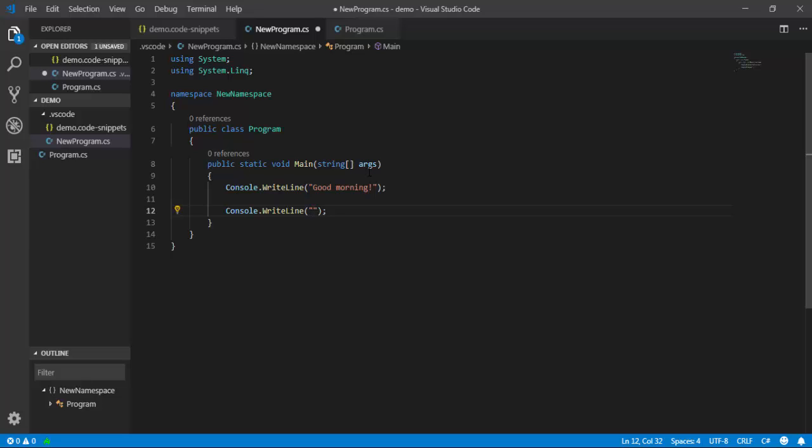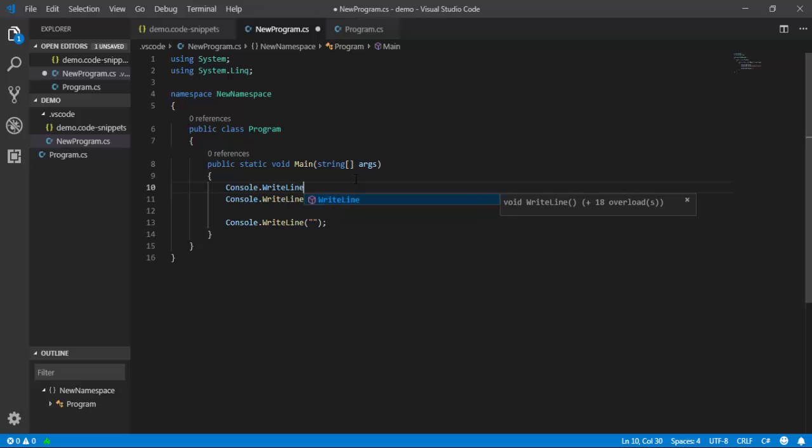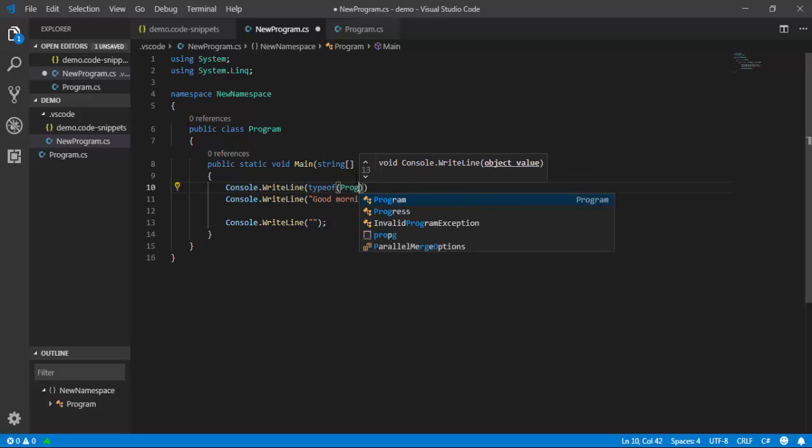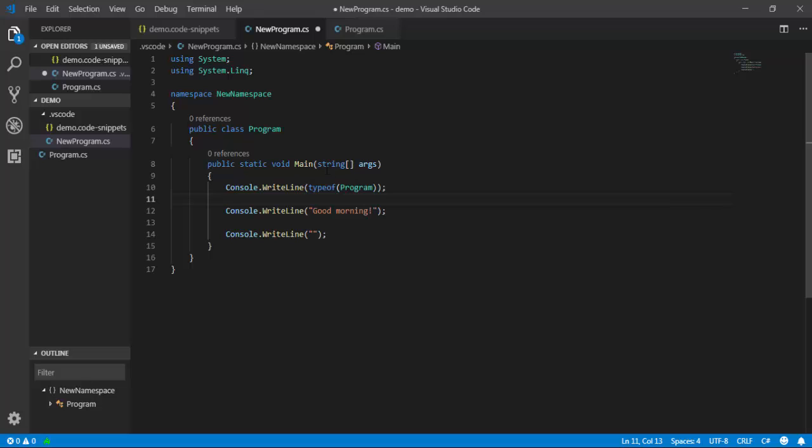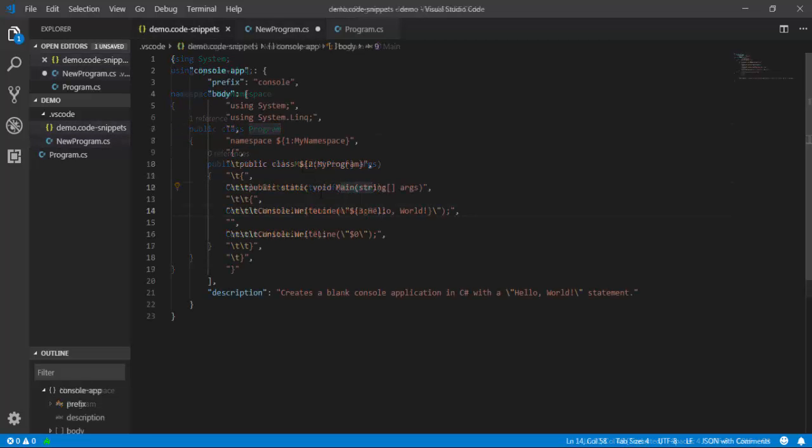Let me try one last thing. Oftentimes, you want to have more than one reference to a single tab stop. For example, if over here I wanted, let me add another console.writeLine statement, printing out the type name of this class. Now, since I want to have a tab stop for program, I also want a tab stop over here so that if someone changes the name of the program, I want this also to change automatically.